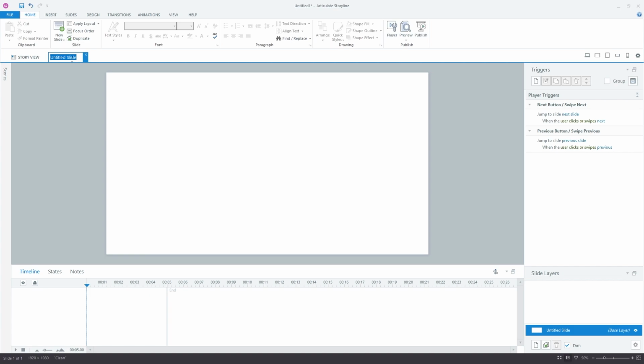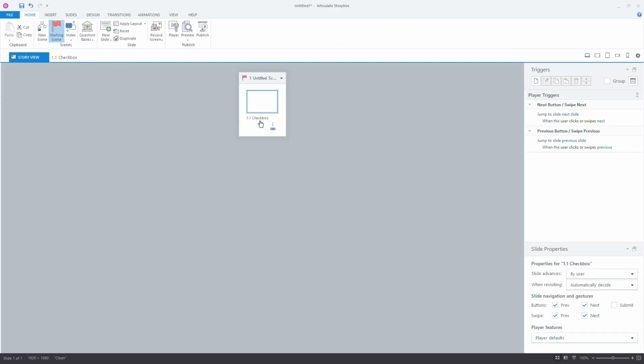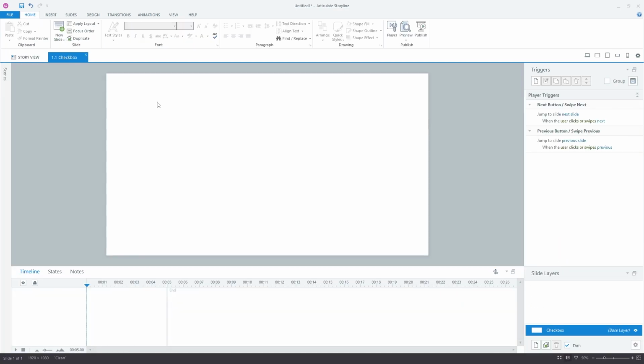Honestly, we're just going to do the one slide here today for this checkbox, but if you were ever doing a bigger interactive, like I said, please name these. So I'm going to go ahead and name this checkbox. You can do that by double clicking up here, or if you go back to story view, you can go down here and do it as well by double clicking. So not too hard to do, just do that to stay organized.